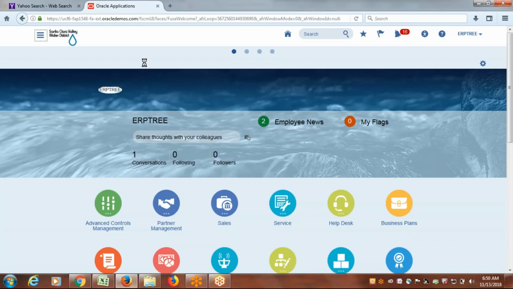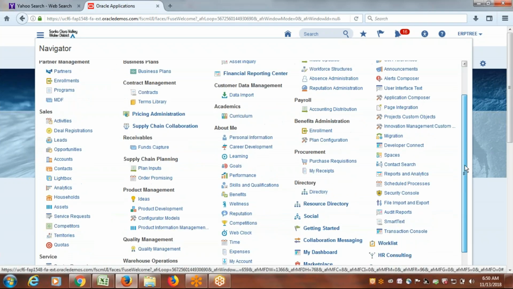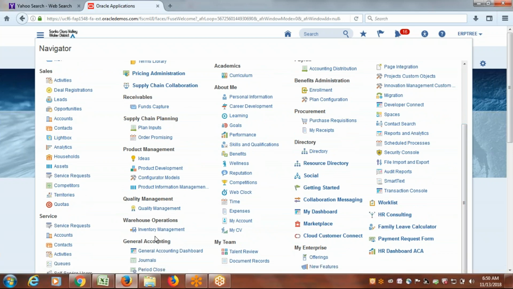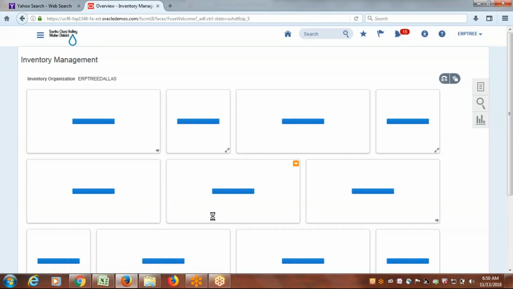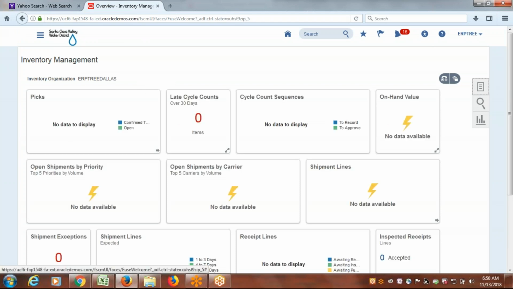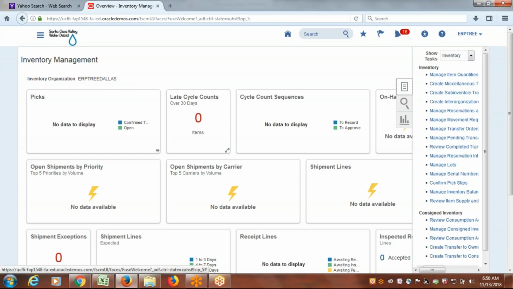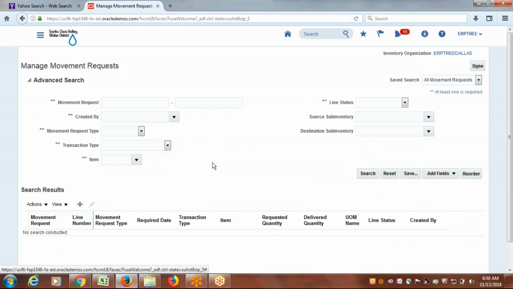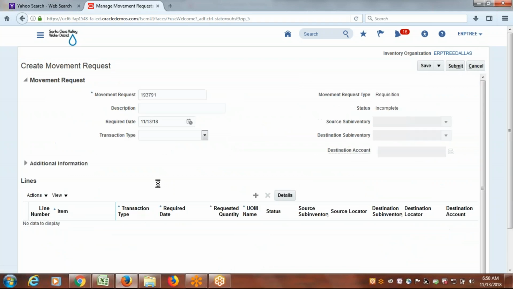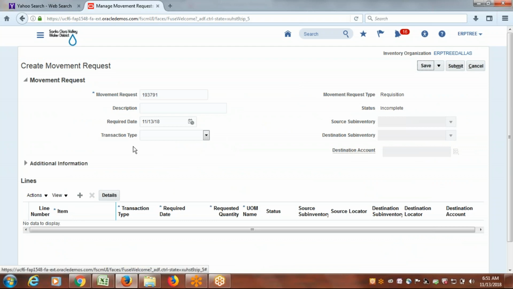Go to the navigator. Under warehouse operations, click on inventory management. Go to the task list, and here is the task called manage movement request. Click on the task and click on create. The system generates the movement request number. If you want to change it, you can change it.